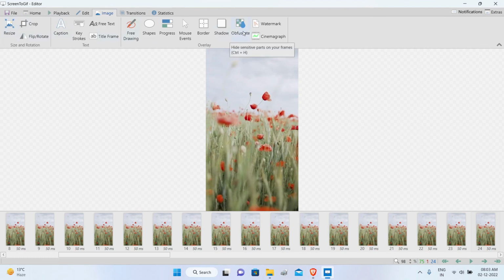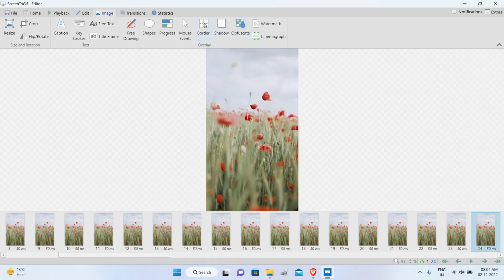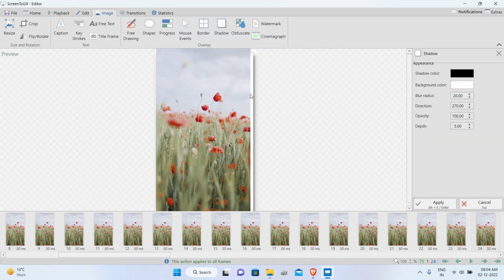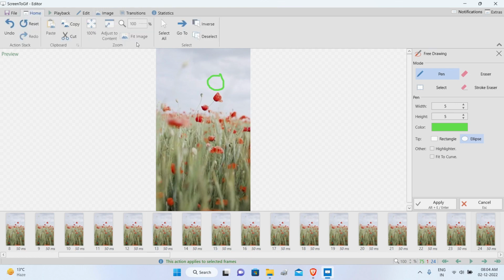If you don't want a certain part of the image to be visible, you can obfuscate that particular part. You can add a border around this animated GIF file. You can also add shadow around this GIF file. You can also freely draw something on this animated GIF file. Always remember, whatever you are drawing will only draw on the selected frame. So if you want something to appear on all the frames, you have to go to home and select all of them.